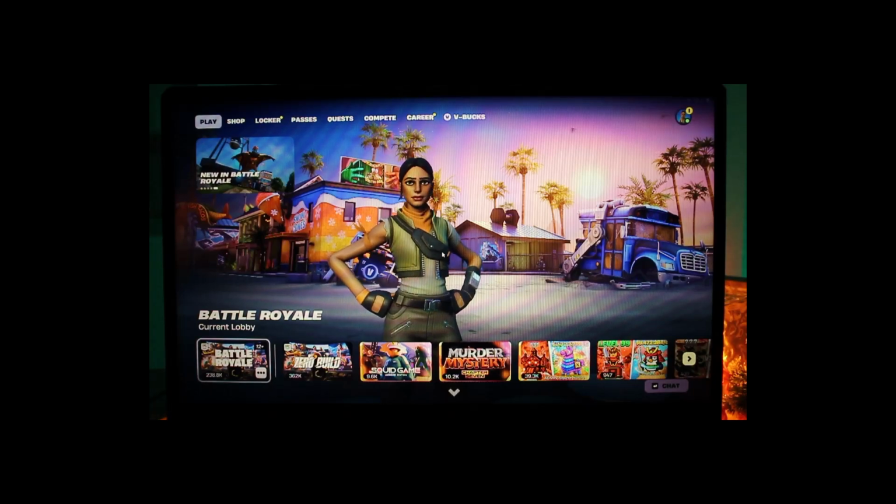Now you will reach the main Fortnite lobby. If Chapter 7 is live, you will automatically see the new background, new music, and the Chapter 7 Battle Pass screen. Click play and you are officially inside Chapter 7.